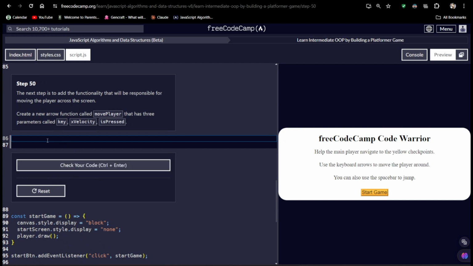The next step is to add the functionality that will be responsible for moving the player across the screen. Create a new arrow function called movePlayer that has three parameters called key, x velocity, and is pressed. So we write down the keyword const first, and then the name of the arrow function would be movePlayer.